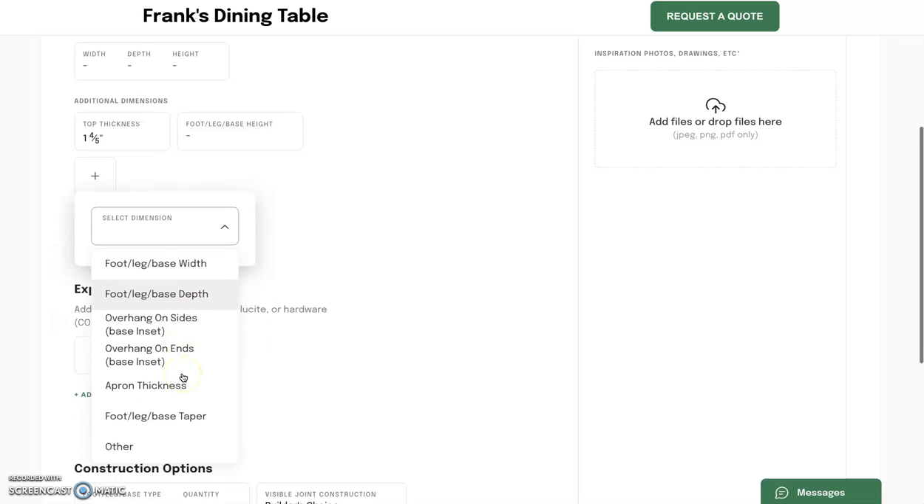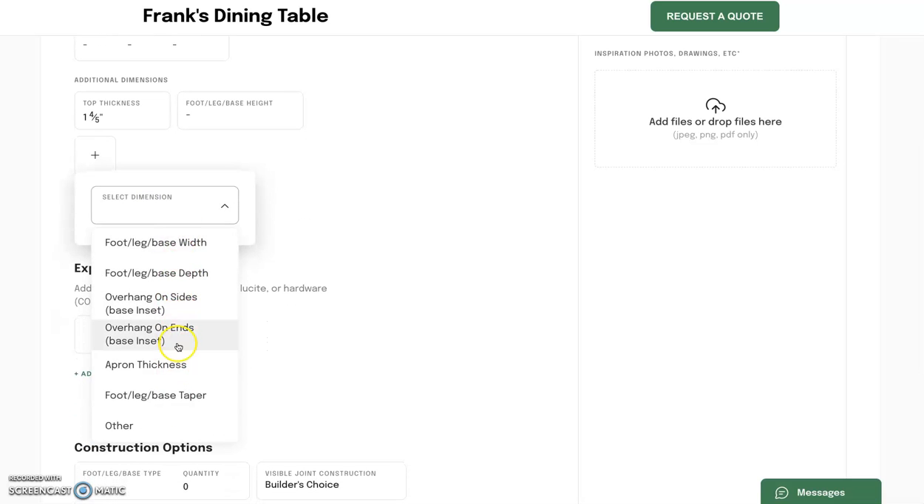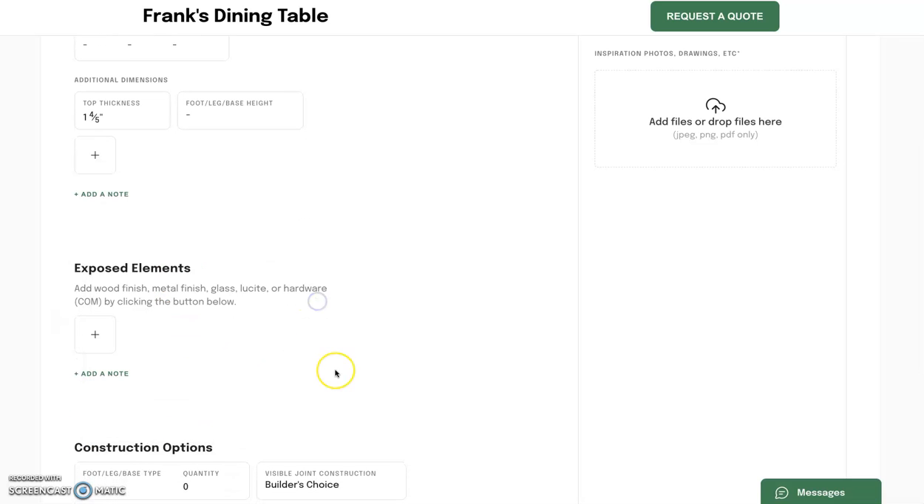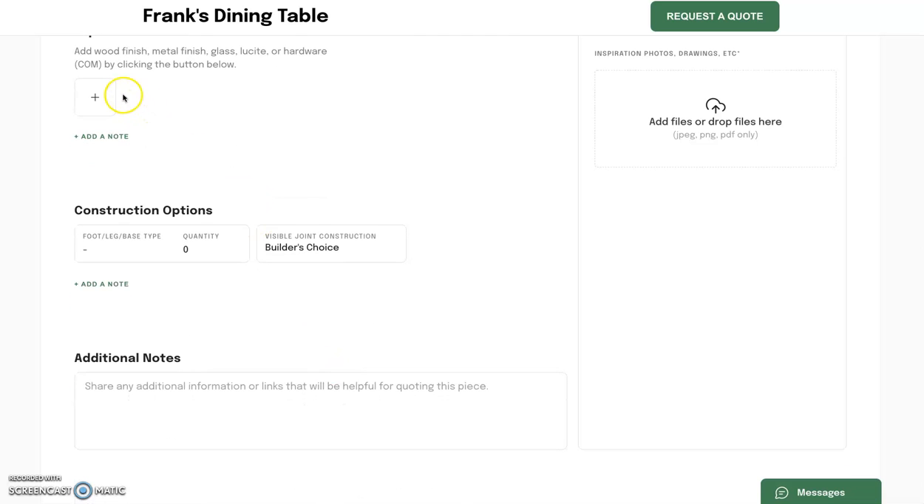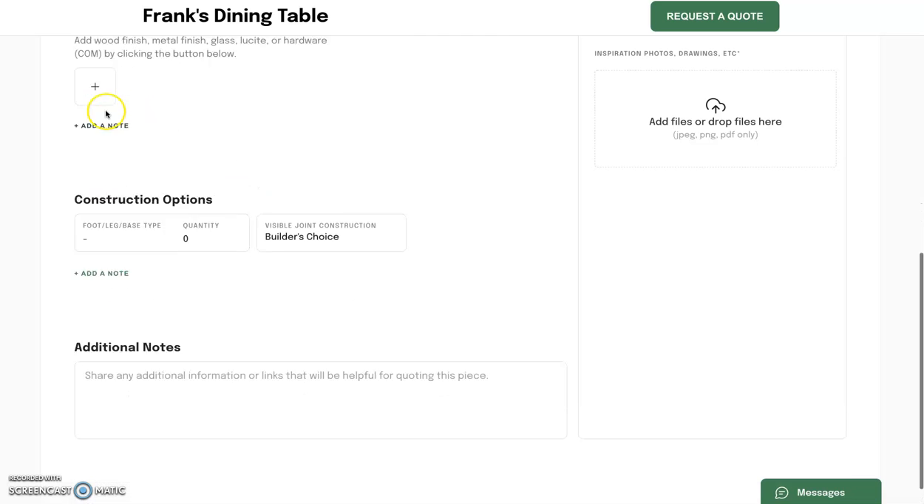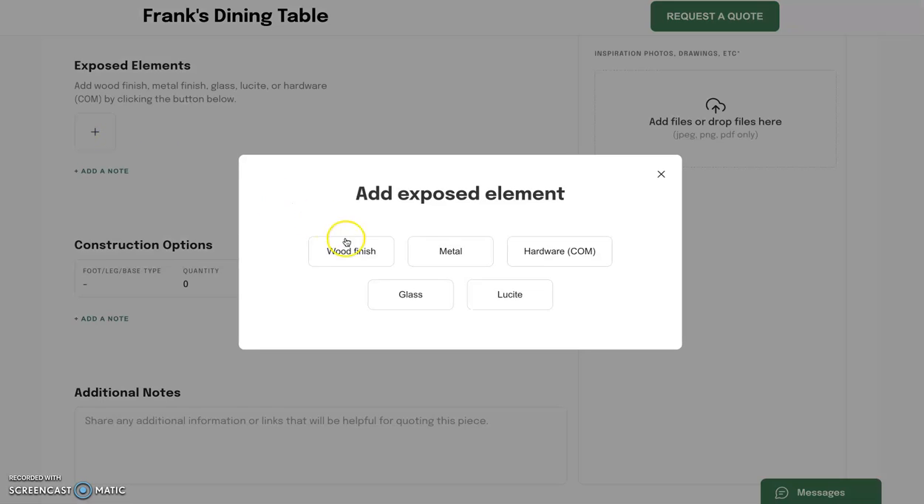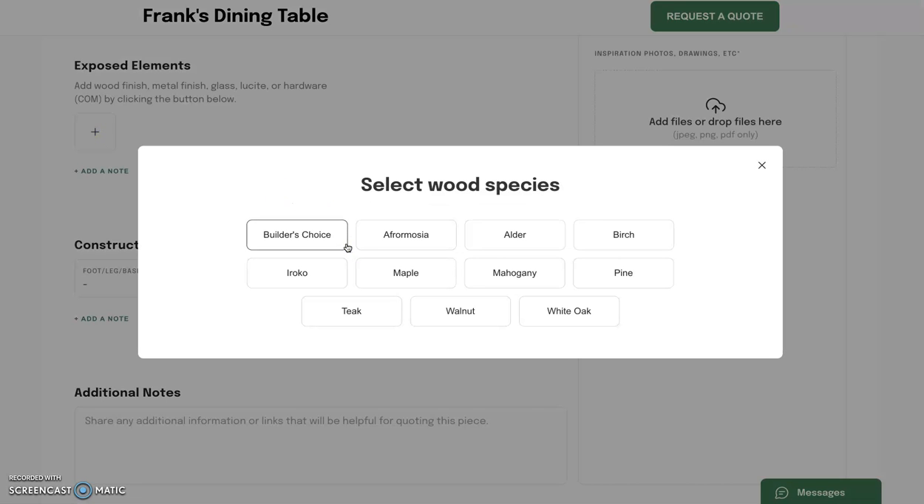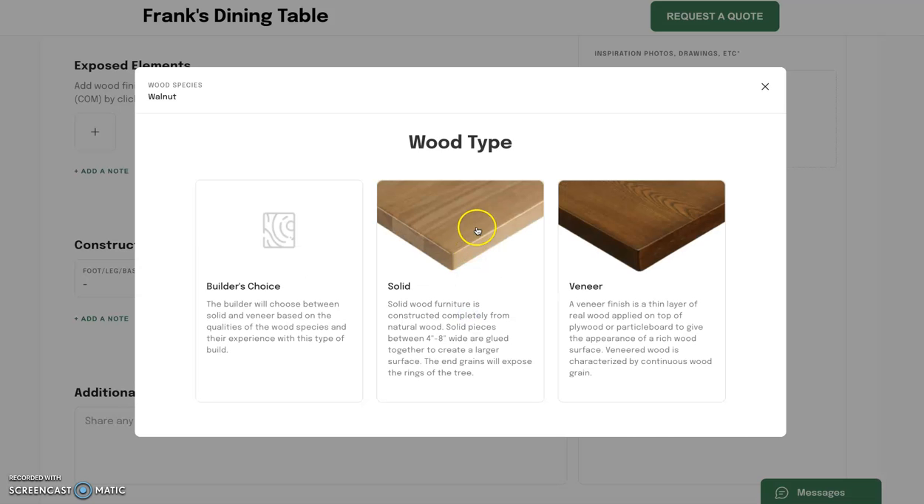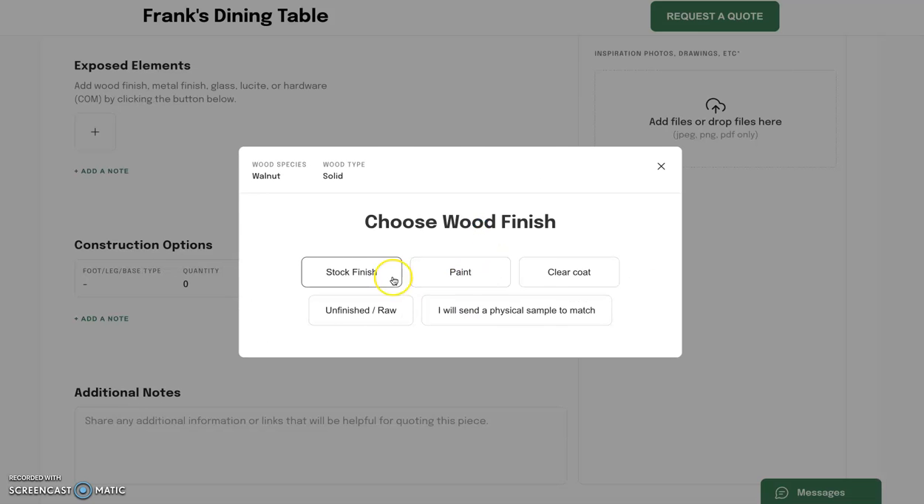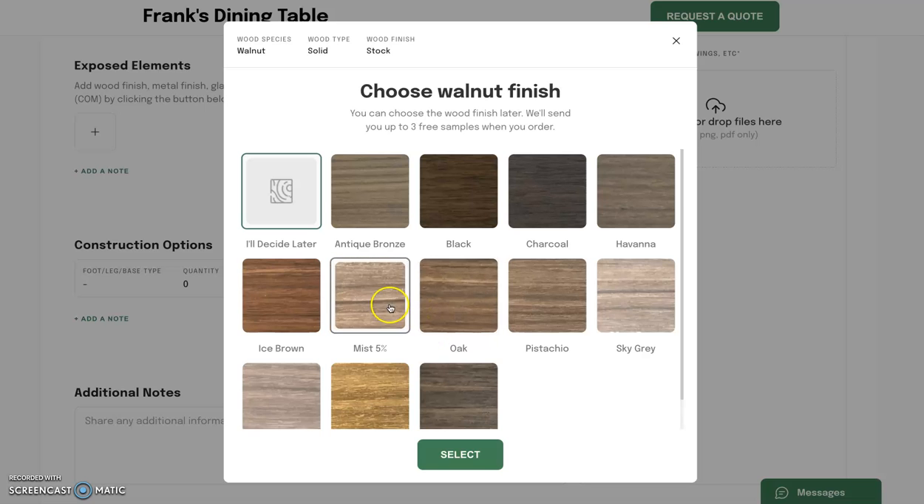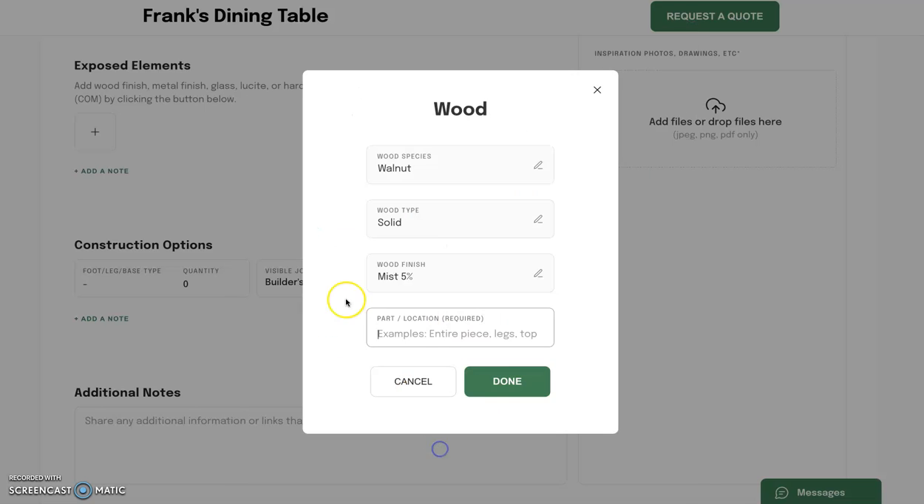And there's some other dimensions that are specific to a dining table, right? And then again, we have exposed elements like before. So with a dining table, you do have to do an exposed element. The dining table itself is an exposed element, right? So we do walnut. We want to do solid. And we can once again choose stock finish. Sounds good to me.